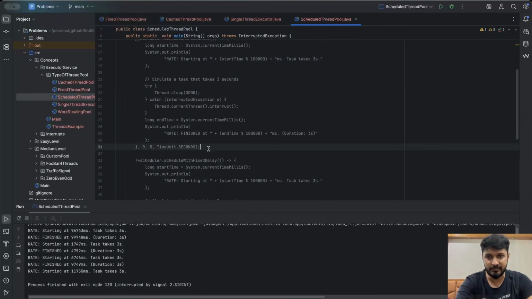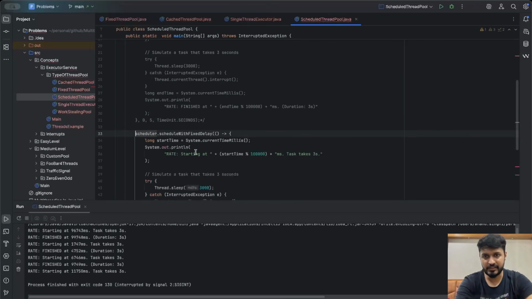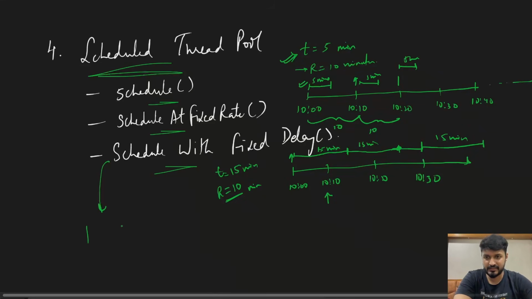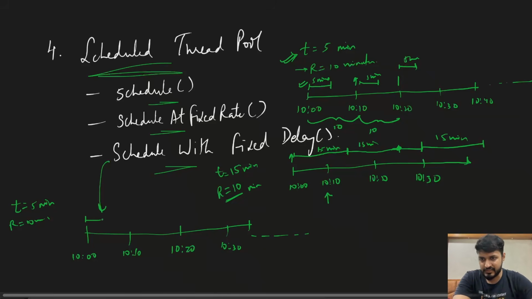So if I go ahead and comment this and uncomment our third example, what happens here? Here the task runs repeatedly with a fixed delay, but that delay is inserted between the completion of one execution and the start of the next execution. What do I mean by this? If you have this timeline, suppose your task takes 5 minutes and the rate is 10 minutes. This is 10 o'clock, 10:10, 10:20, 10:30 and so on, right? So the task will be executed. It takes 5 minutes to complete, correct?